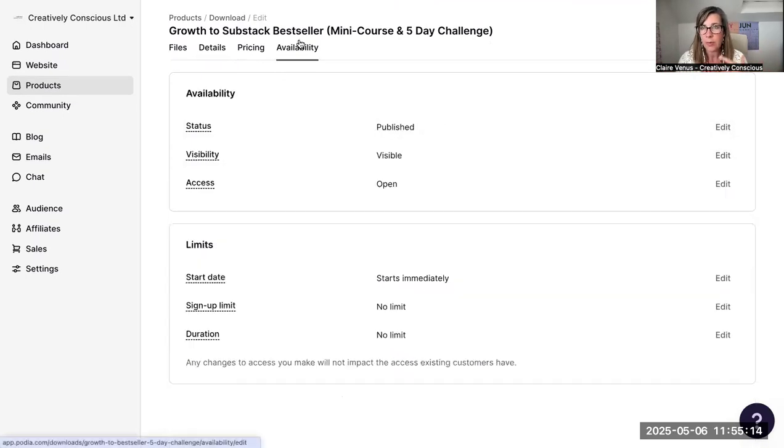The availability will be that it is published because it's already live. People have been buying it and signing up, that it's visible, that the access is open. You could also have closed access. It's already starting immediately. There's no sign up limit because it's infinitely scalable, and there's no duration limit either.